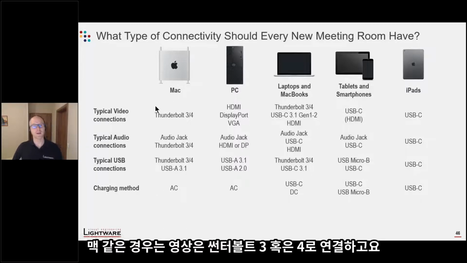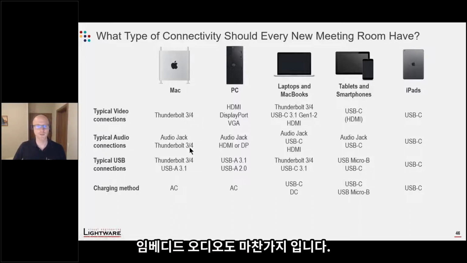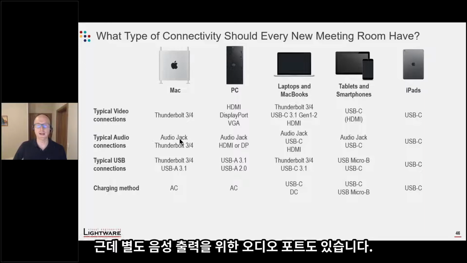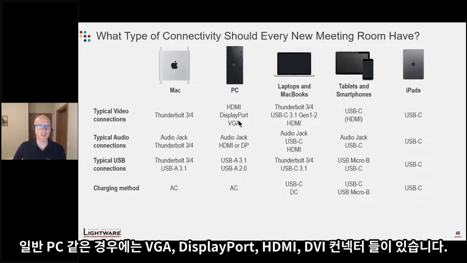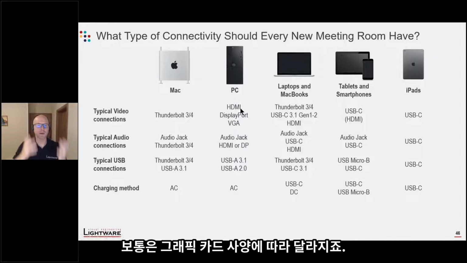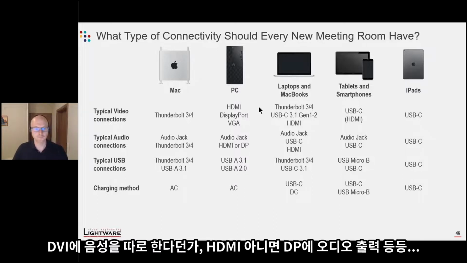So for example, the Mac uses Thunderbolt 3 or 4 for video connections, and also the same for embedded audio, but it also has an audio jack. PCs can have even VGA connectors, DisplayPort connectors, HDMI connectors, DVI connectors. Usually it depends on what type of graphics card you put in these PCs. Audio connections, again, HDMI or DisplayPort, an audio jack, and so on and so on.